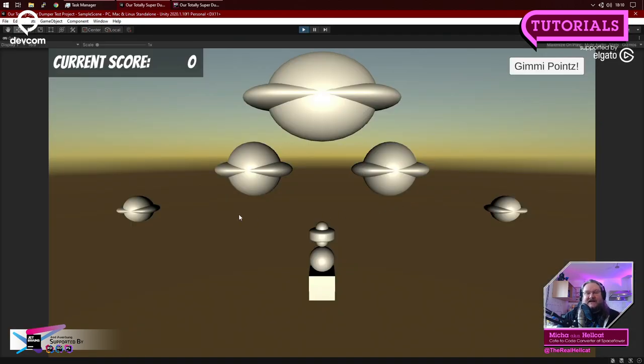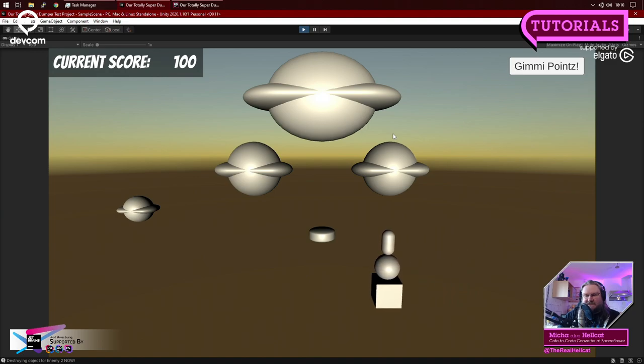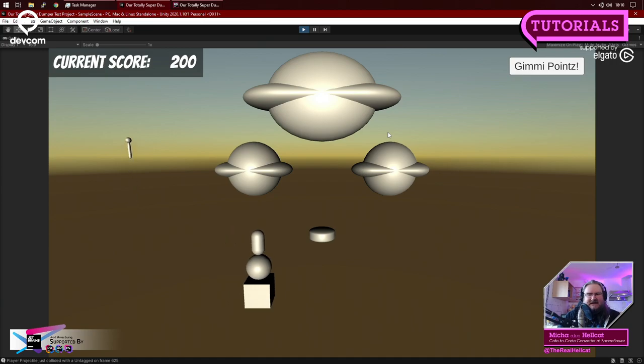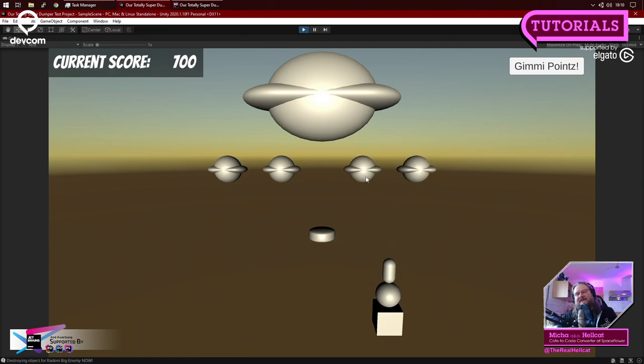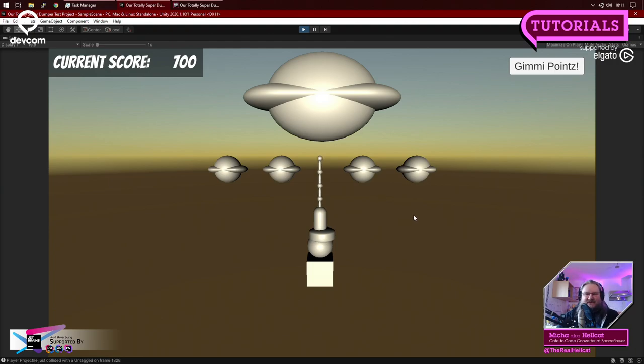So, see, the game starts with 2 smalls, 2 bigs, and 1 huge one. So let's get rid of the small ones first. Point to shoot. Yeah. 1, 2, 3, 4. Okay, there was only 3. Here's the 4th one. 1, 2, 3, 4. And in good old asteroids fashion, when the big ones go away, they leave smaller ones. 1, 2, 3, 4.